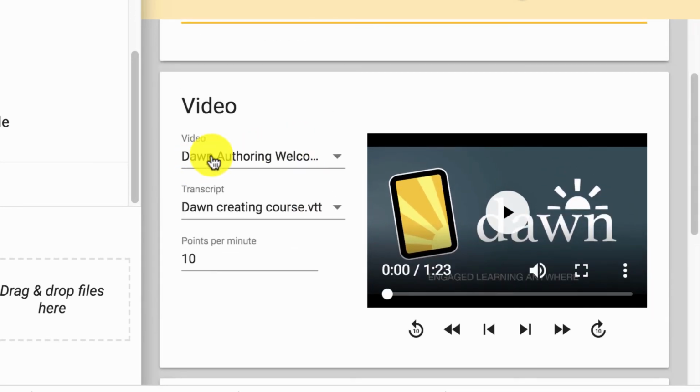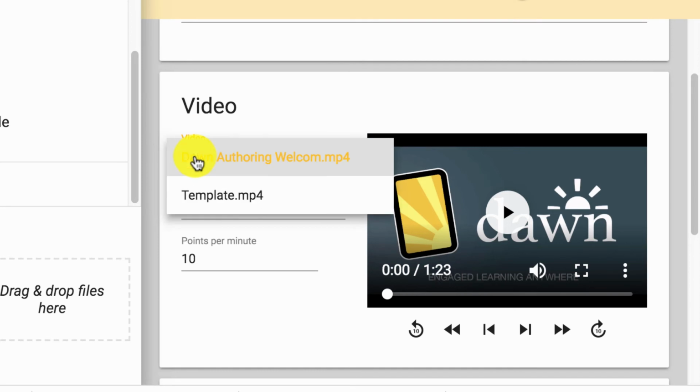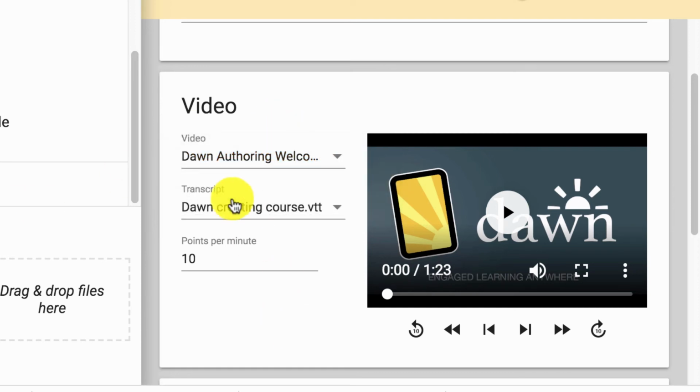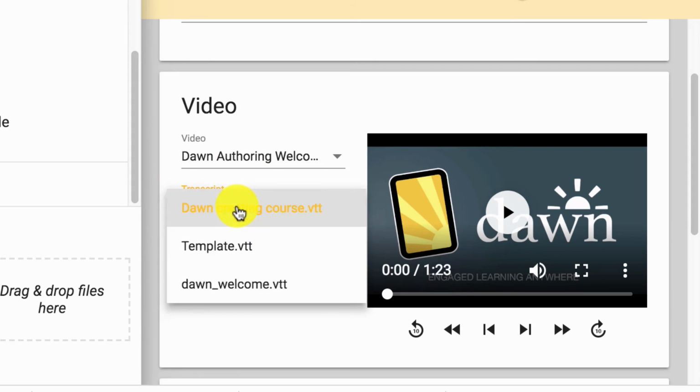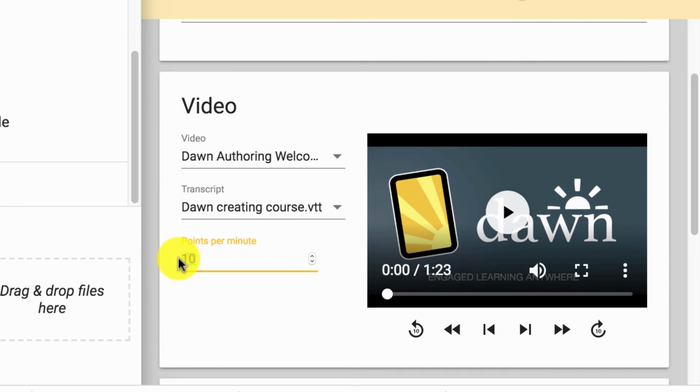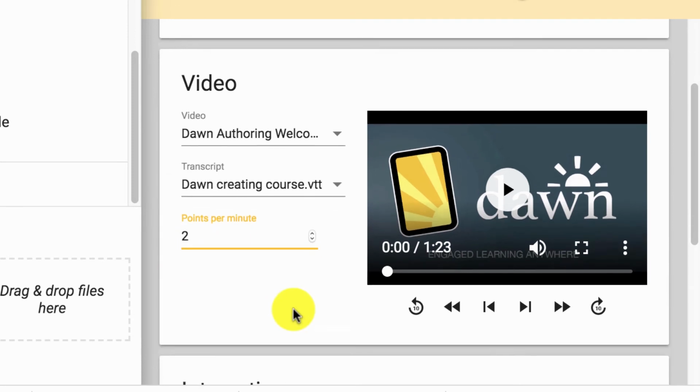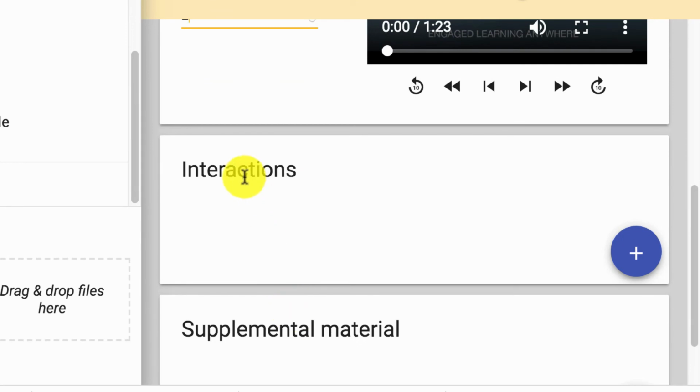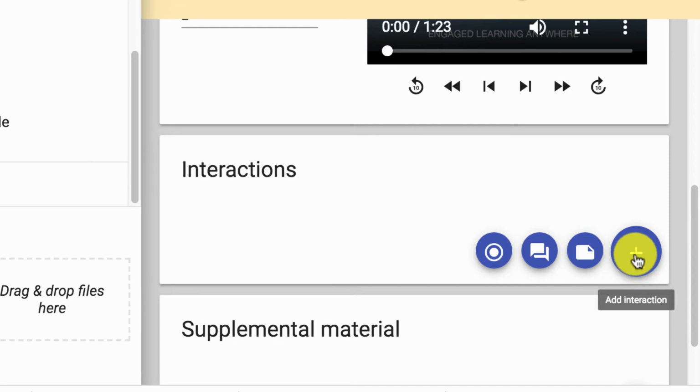To add a video, you'll need to choose the video that you want to display. Again, take note that if you have not already added your video, you will need to upload before it will display in this drop-down. Then you'll need to add the transcript file. Again, if you have not done so, you'll need to upload that first. Choose how many points per minute they will receive. And then you can add any type of interaction to this video. If I click the interactions, you'll see that you have the 3 choices again: choice, discussion, and note.